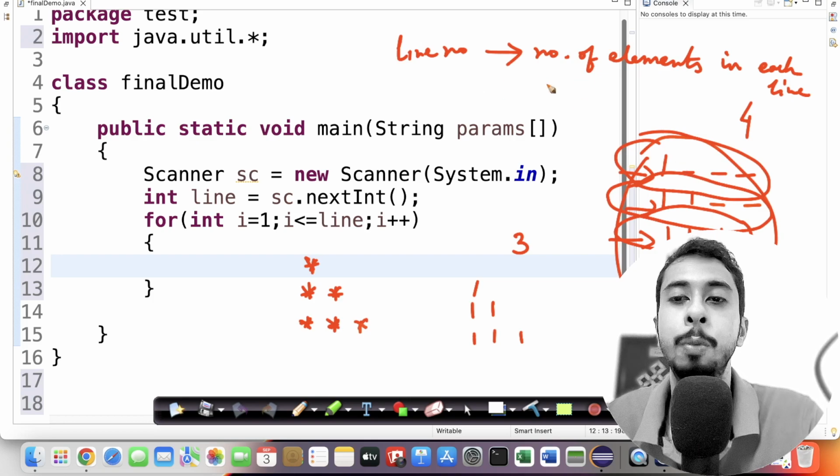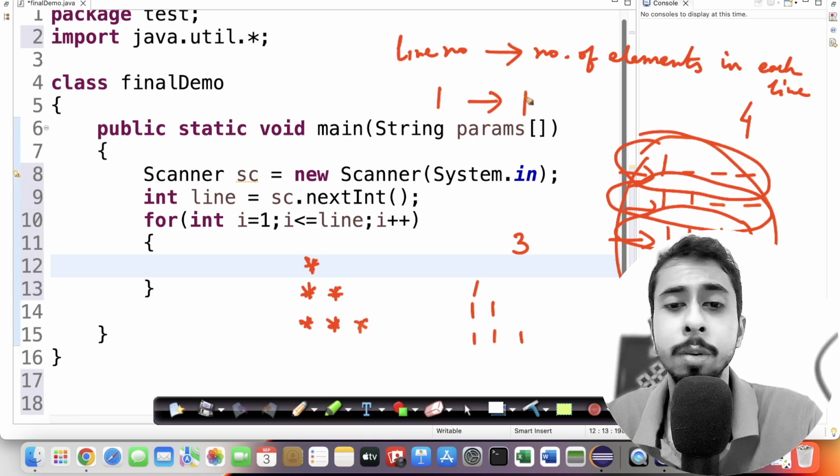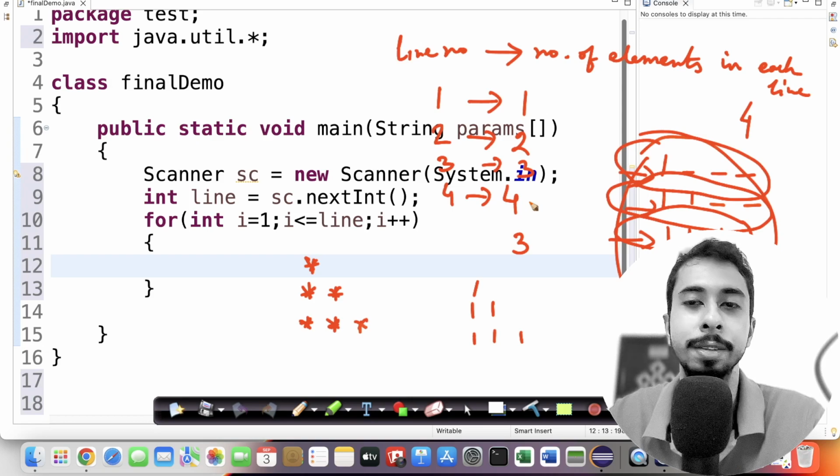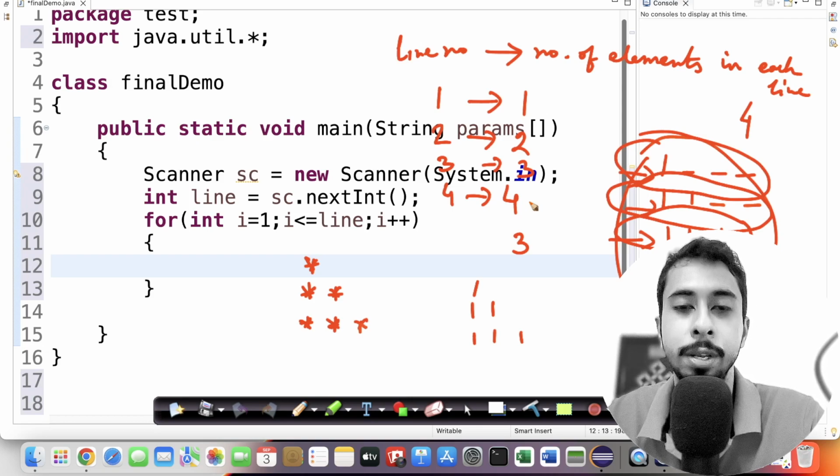It is directly proportional. If line number is 1, you have to print 1 element, irrespective of what the element is. It may be star, it may be 2, it may be 3, it may be 1. In this example, it is 1, right? But focus on the number of elements. When it's line number 1, you print 1 element only. Line number 2, 2 elements only. Line number 3, 3 elements only. Line number 4, 4 elements only. Isn't it? You got a correlation.